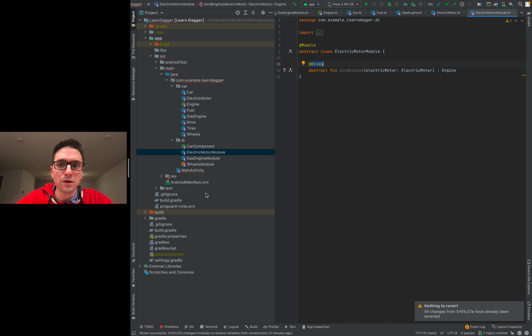So now, what if we need to pass something in at runtime? You can think of a real life example, like with application context, you need to pass that in to make something like instantiate a database or a location service or something like that. So, all right, let's just get right into it.